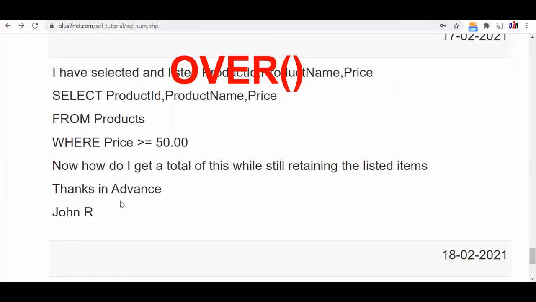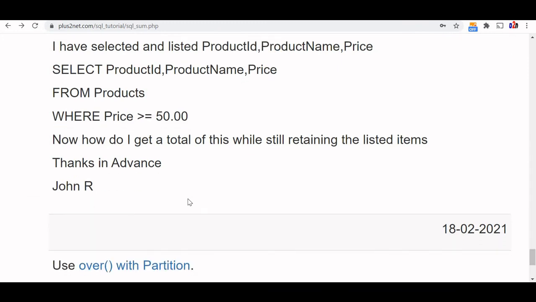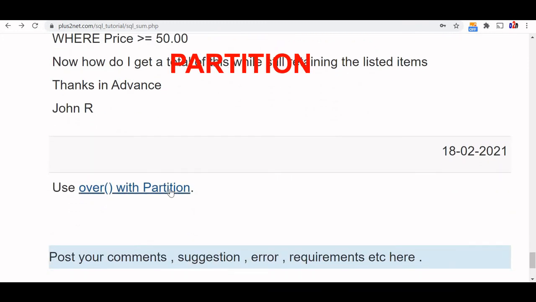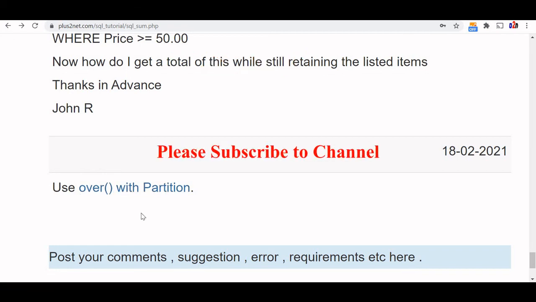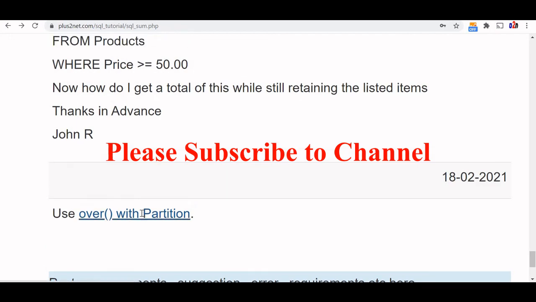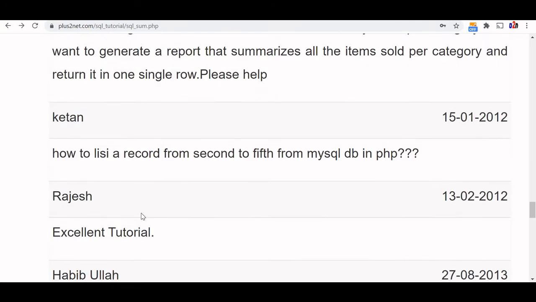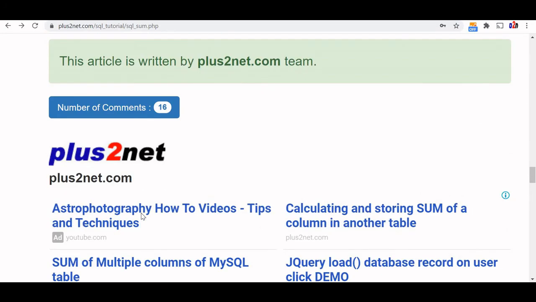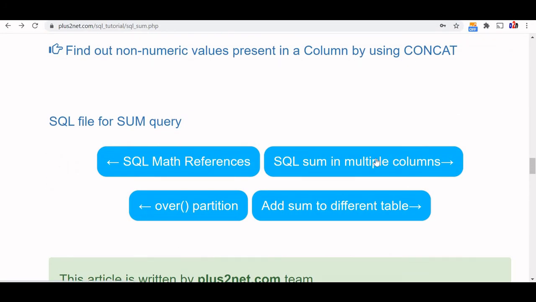There is a separate tutorial that we have added now. You can read this. Exactly the same thing is answered here. Just click this, go there and read, but that will work in MySQL 8 and above. The window functions are used and the solution is given. Now that comes to the end of our SQL sum. We'll move to the next section on the sum, where we use multiple columns.